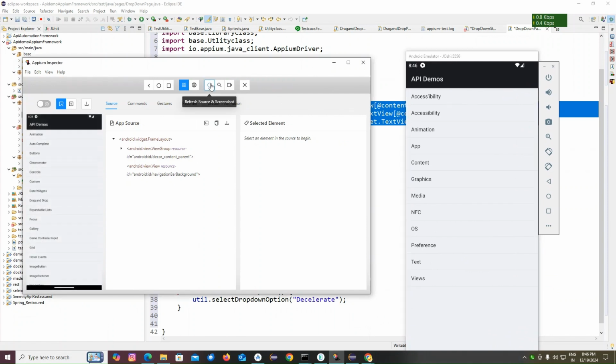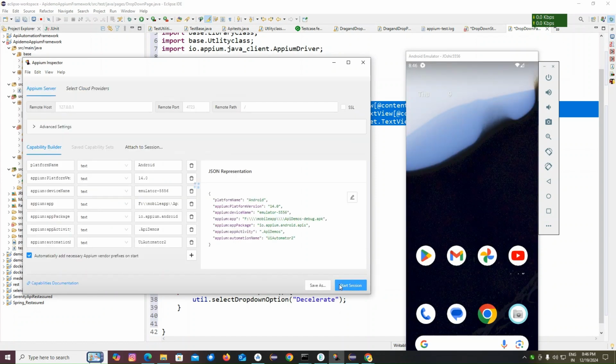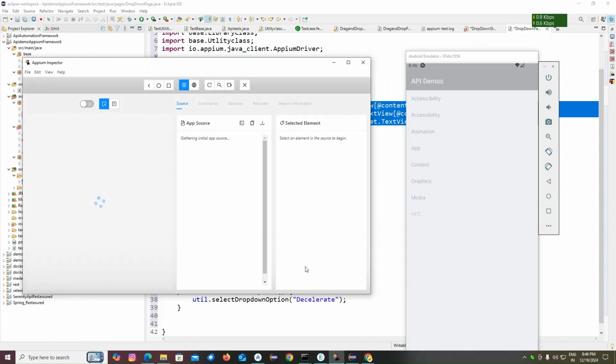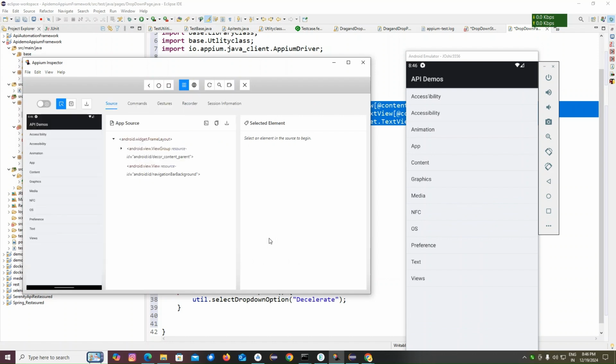Hope you are following the previous videos, right? I'll start the session now. Hope you followed the previous videos for the basic understanding of the Appium inspector. We need to set the desired capabilities in the Appium inspector, and we have to do it.